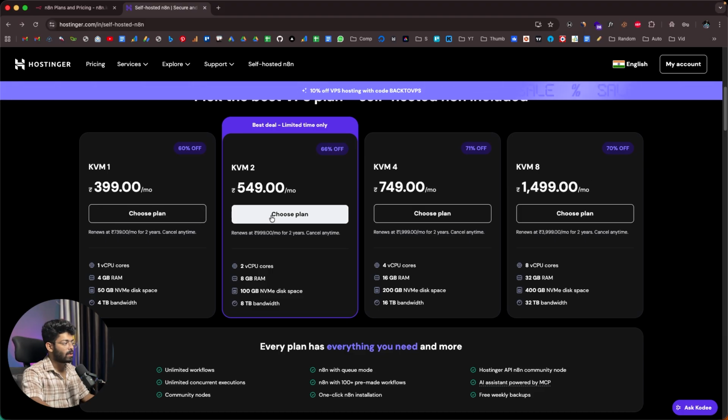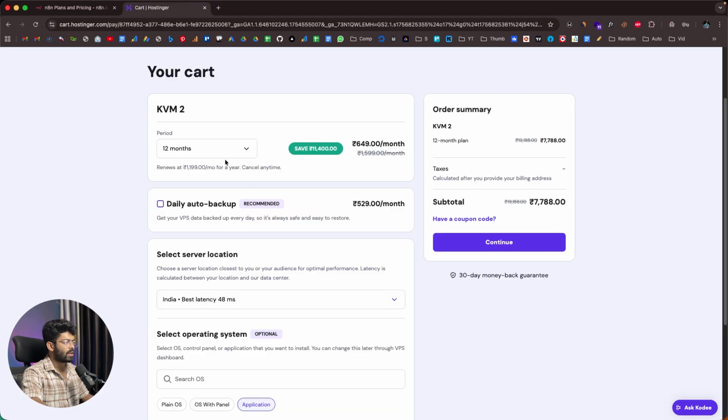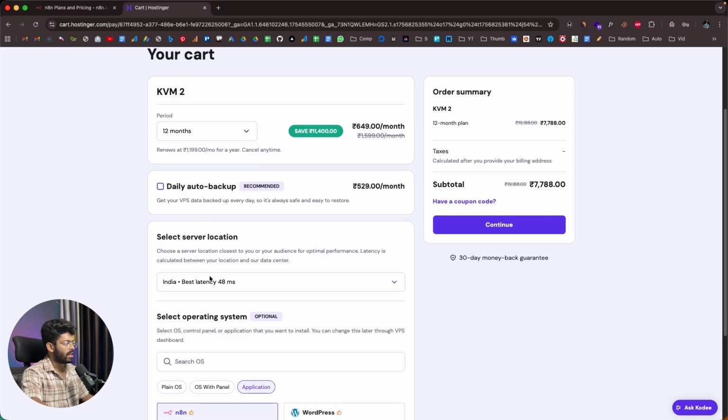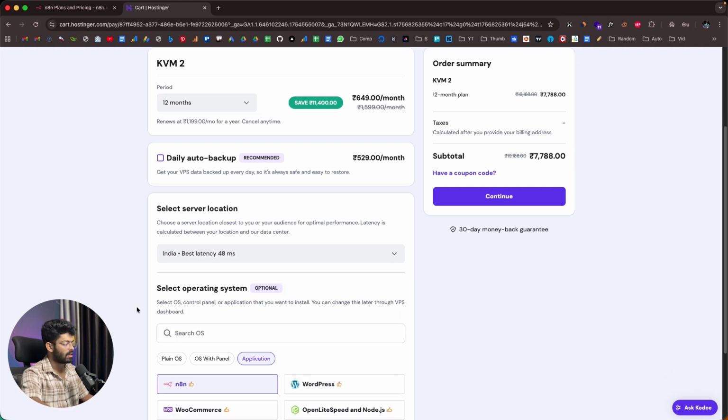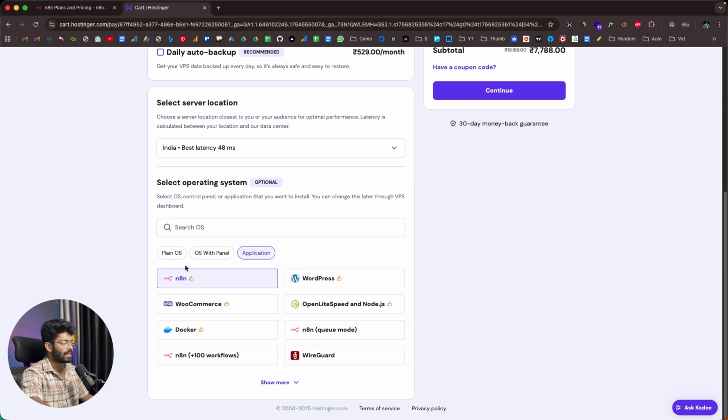So in this case, I'll click on this option that says choose plan. Next up, you can configure the period for which you want to subscribe, or let's say add the VPS. In this case, I'll keep it as 12 months and you can select a server location. It would be best to select a location that is closest to you. In this case, I'll keep it as India, and then again, select operating system. I'll keep it as n8n.